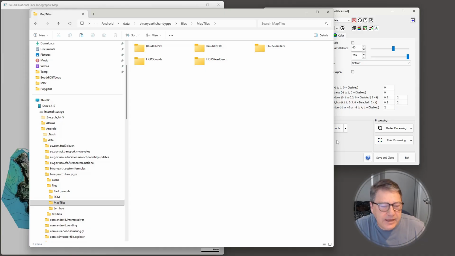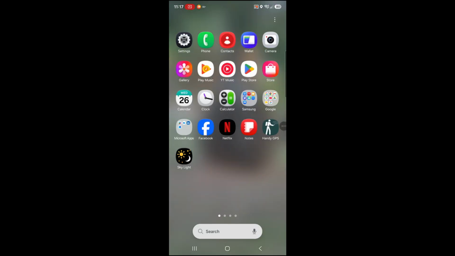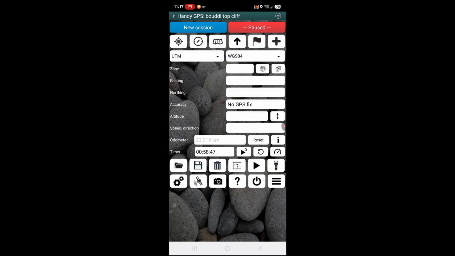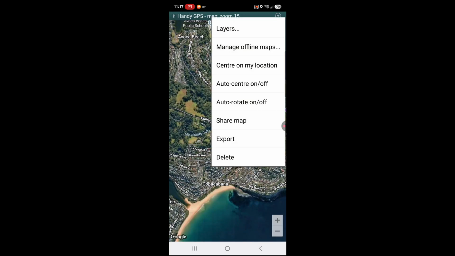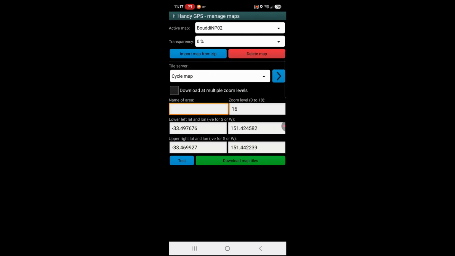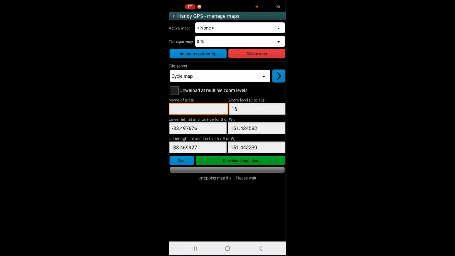So let's now have a look at HandyGPS on the phone, and we'll see how to unzip this file and select it as your offline map. Android phone, I'm going to select HandyGPS, go into the map, and then drop down the button at the top and go Manage Offline Maps. I currently have an offline map active, so I'll turn that off. Now press the button Import Map from Zip. And here's my new zip file that I've just added. And it's going to unzip that.